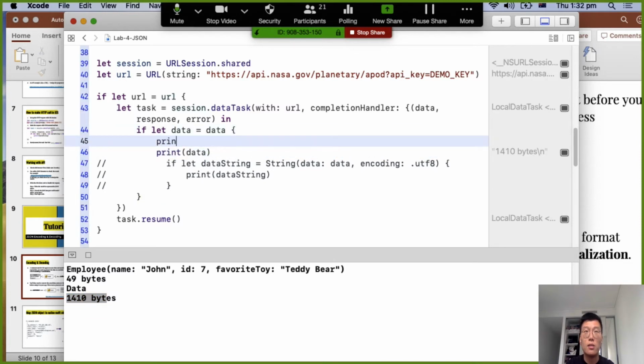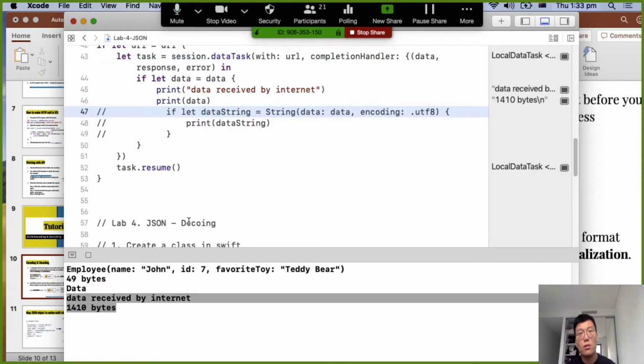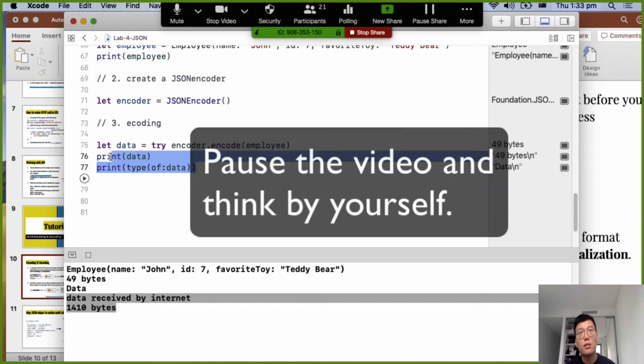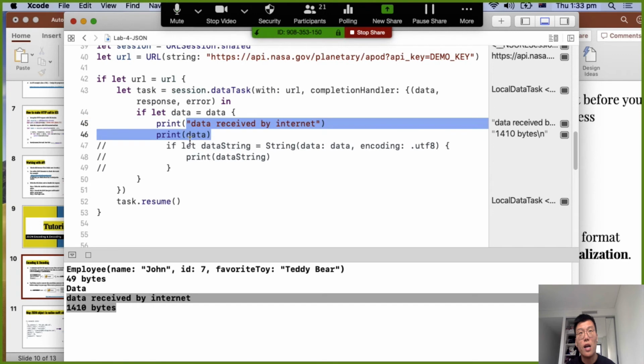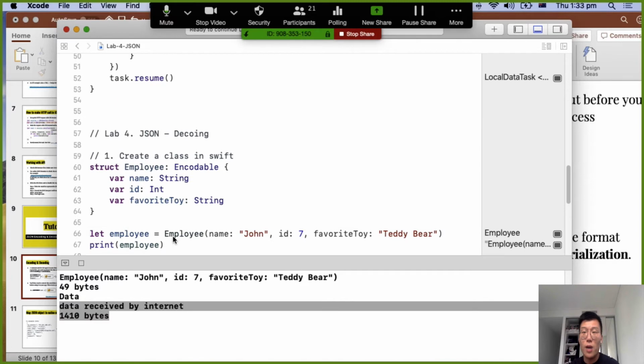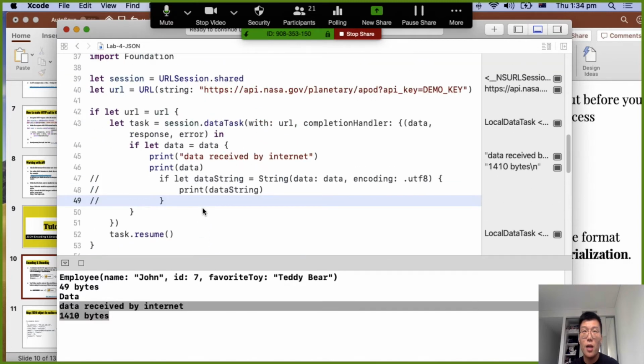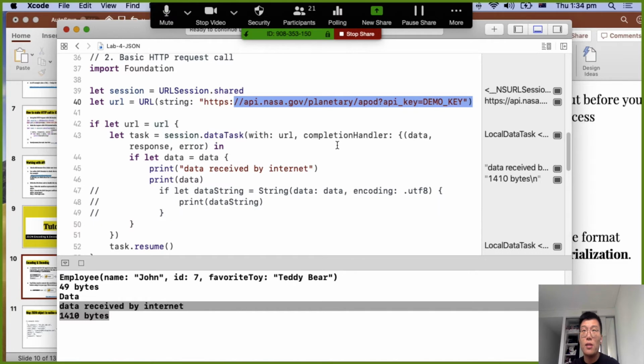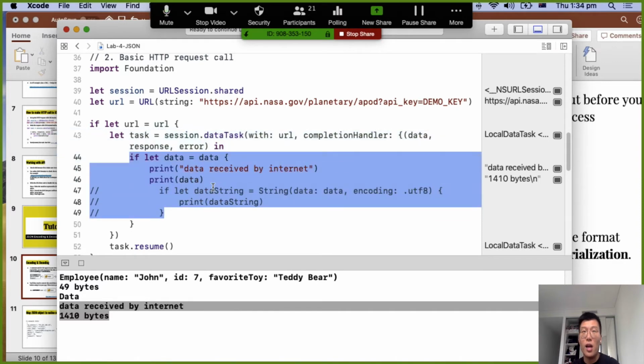Okay, why can I see that? So why is this line of code executed first and this line of code executed second? This is from the internet, right? This line runs immediately because it's local, right? And we want to fetch some data, and this is what is called a completion handler. It's asynchronous, right? So when the data is received, this line of code will execute.